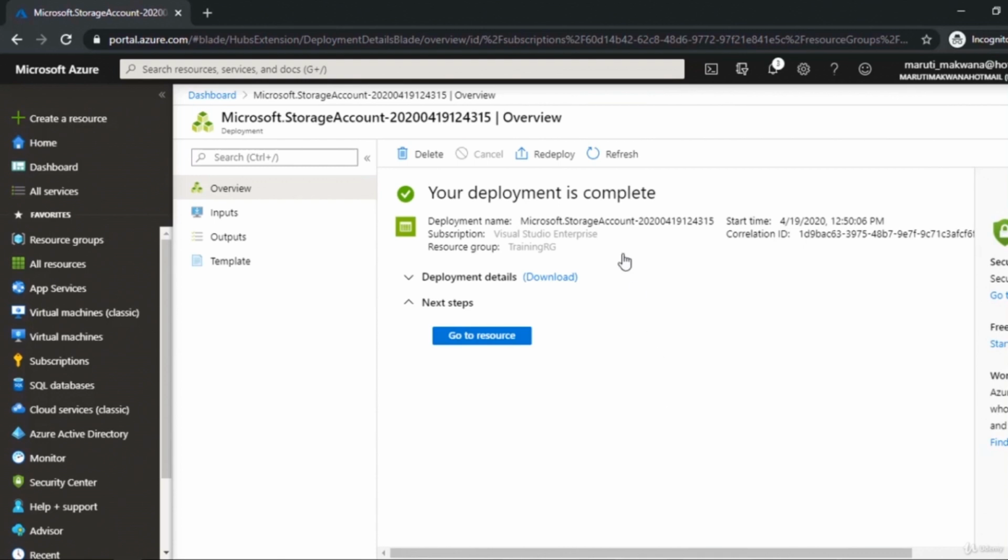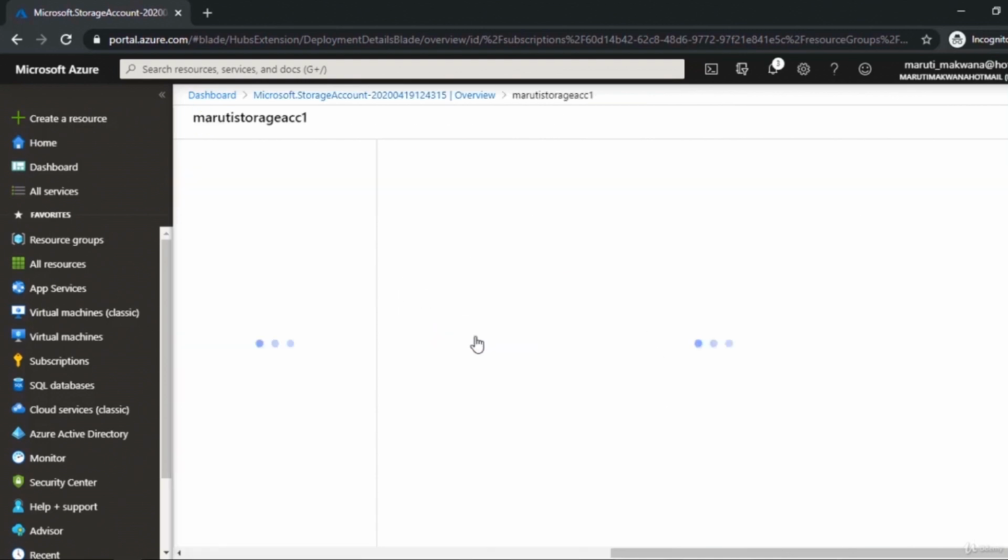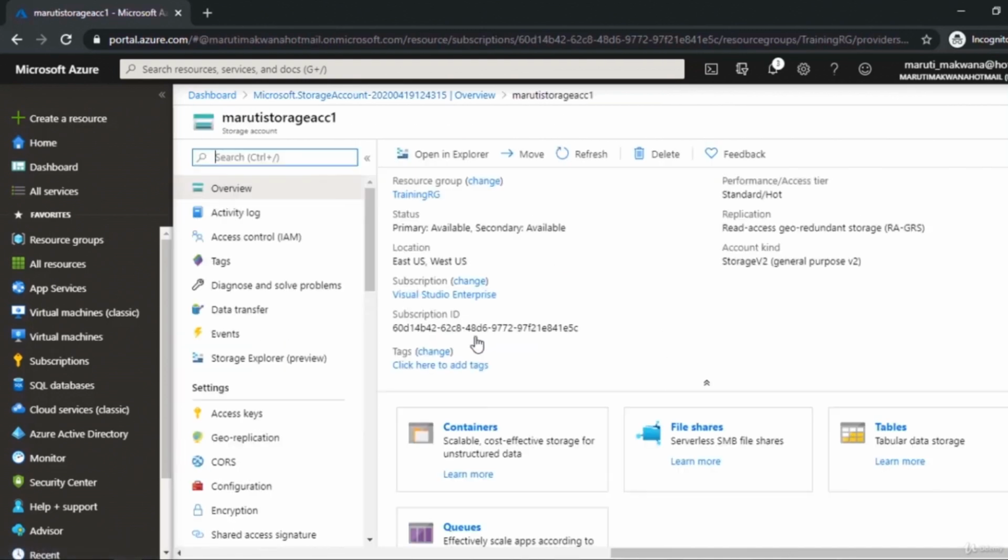Deployment of my storage account is completed and I'm going to click on go to resource. I want you to notice a couple of things. You can see that my performance and access tier are standard as well as hot. Because I have chosen RAGRS, it is showing me that the location of my storage account is not only East US, it is also showing a secondary region, West US. And that's what RAGRS means. So I have a global geographical replication coming from both the East US region and the West US region.